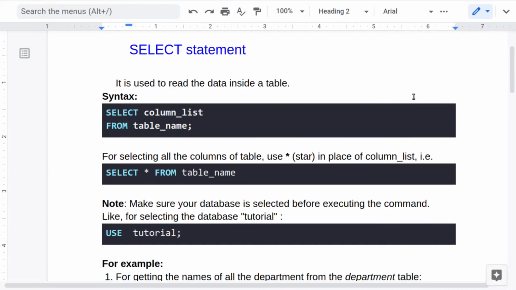The syntax of the select statement is very easy. You just write select, then the column list separated by commas, which you want to display or print on the screen, and from, then the table name would be here, ending with a semicolon.